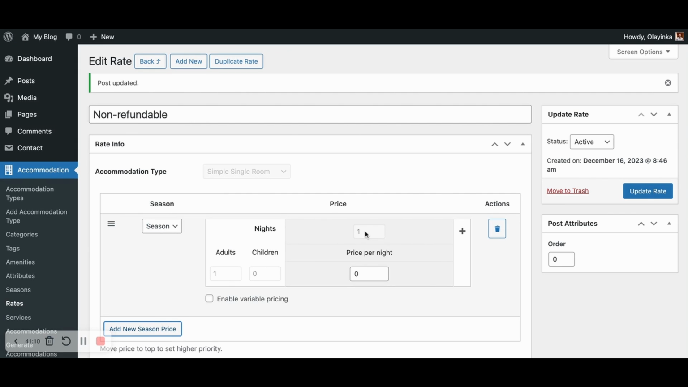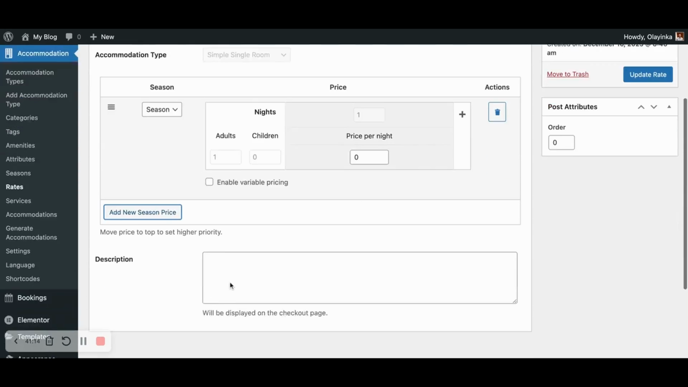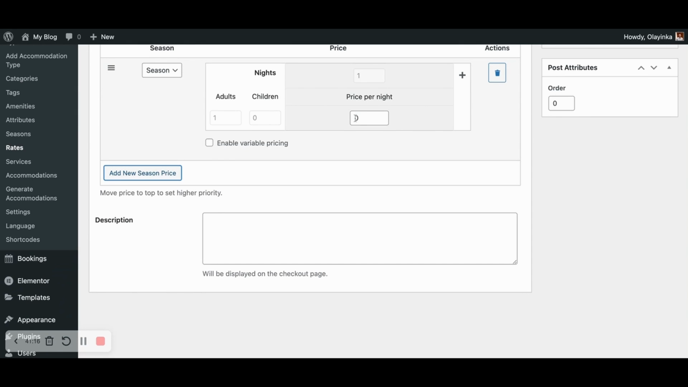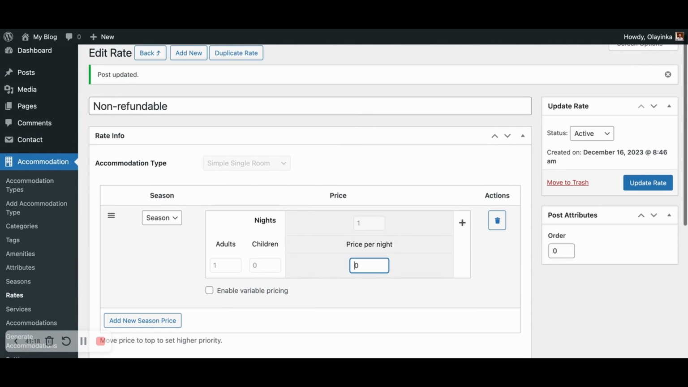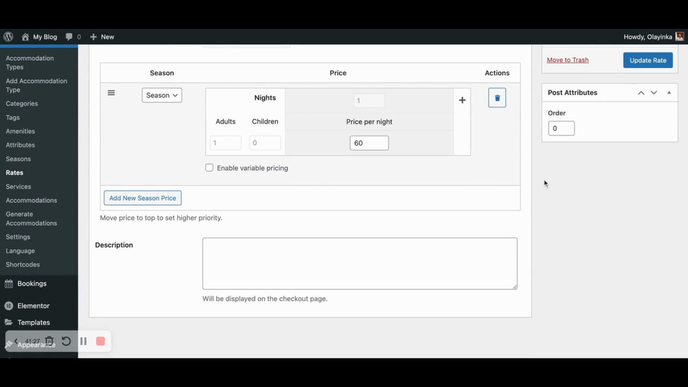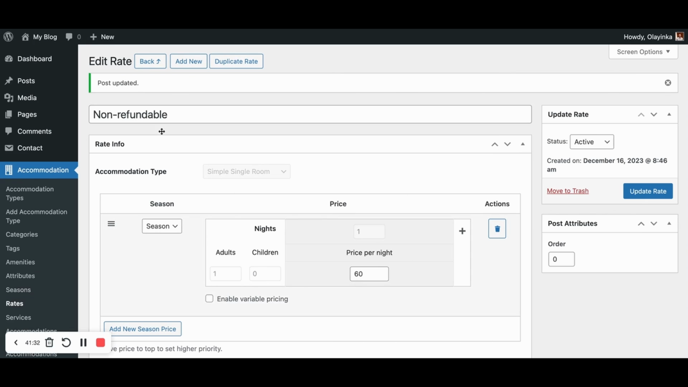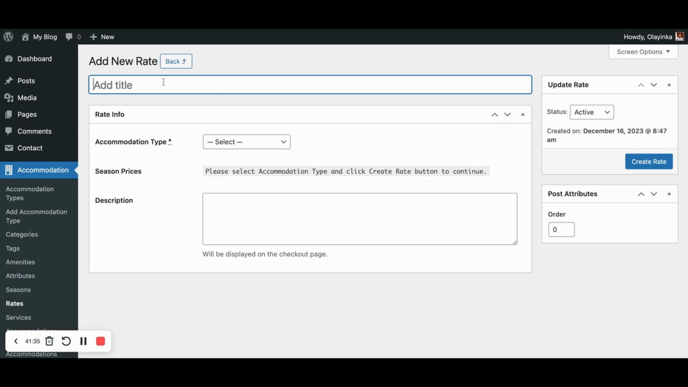Once you create the rule, it will automatically be created, and then you can add the price. This is where you add your price. You just click on add new season price, and it's already set to one adult only, so rate per night. Maybe for non-refundable, it's $60. Then this is where you put your condition, the description, and then you click on update.